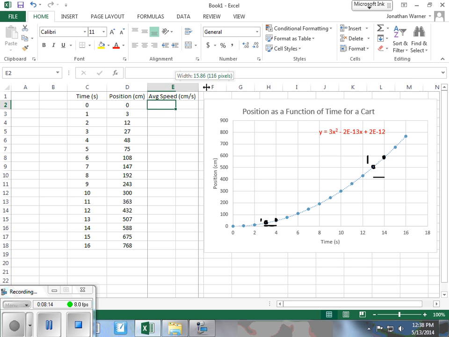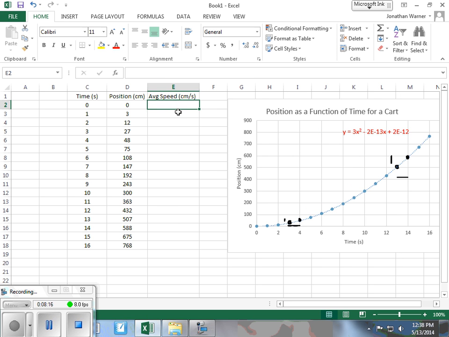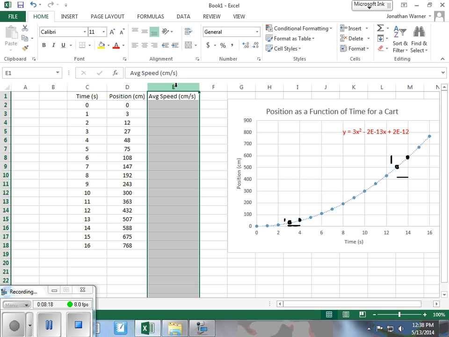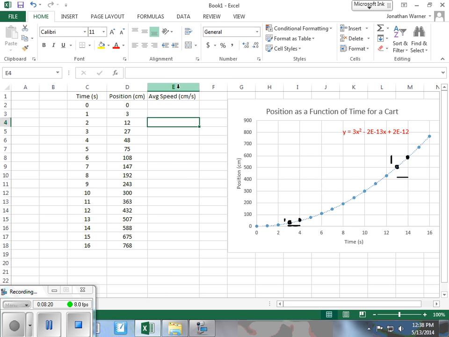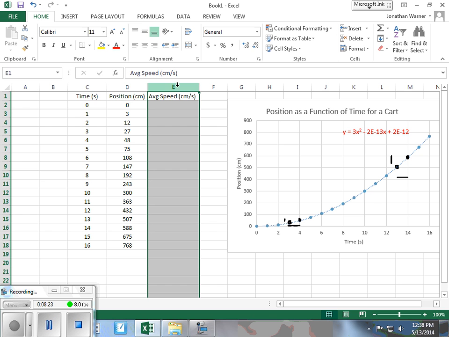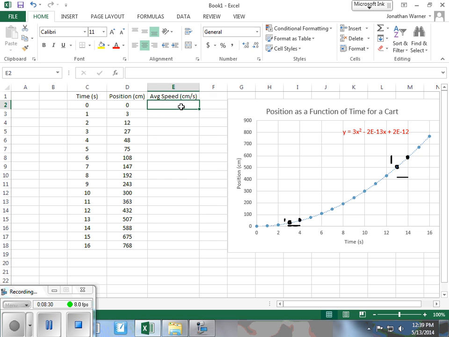Notice our cell is too small, so I will click and drag so I can get it all in there. I'm also going to take this entire column, by clicking the E at the very top, and say everything in that column is going to be center justified. All right, so during this first second, the average speed is really how far it went, which is the change in position.